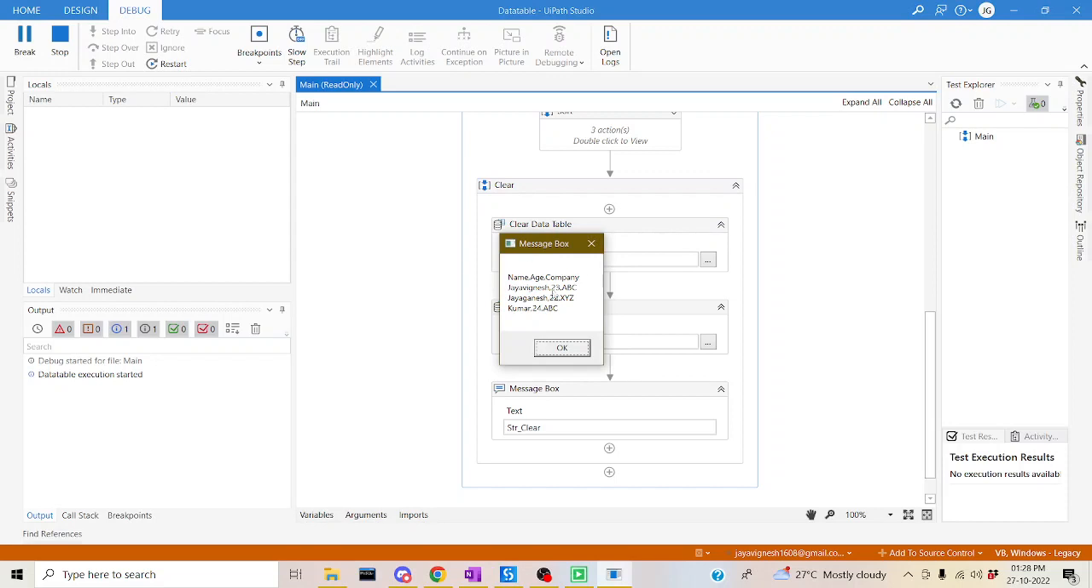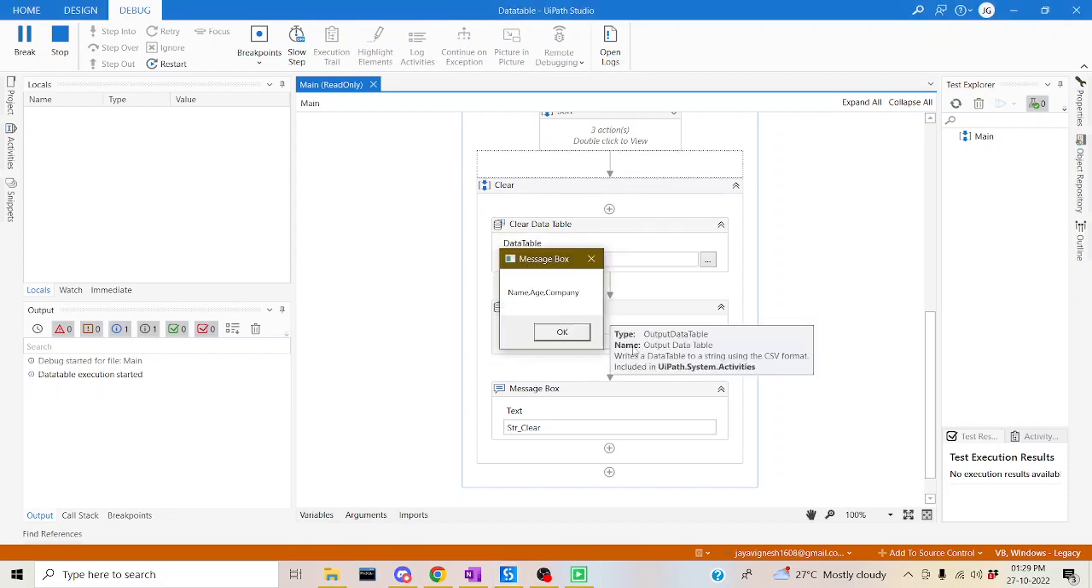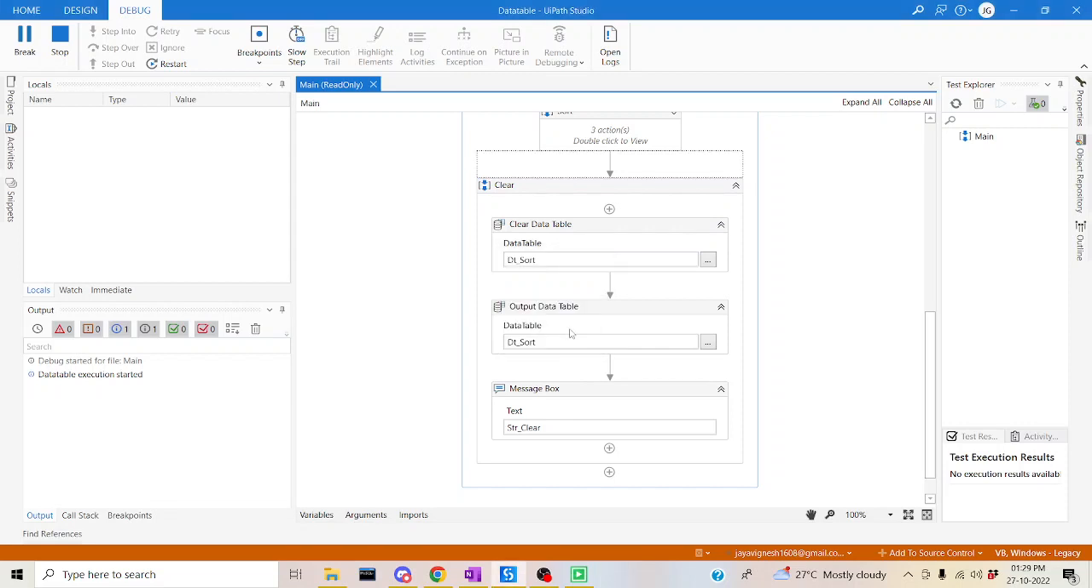This is build data type input. This is the filtered one, and this is the sorted one. We are going to clear now. The clear action is performed. See here, only the schema can be seen. Why? Because the data has been cleared now. Only the schema is visible. That's it.